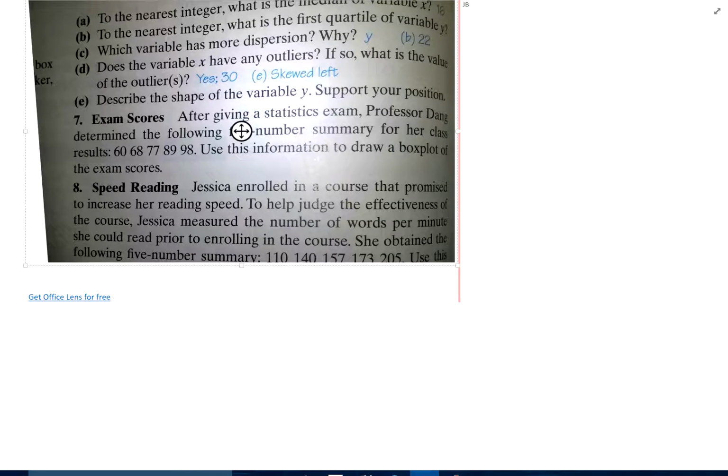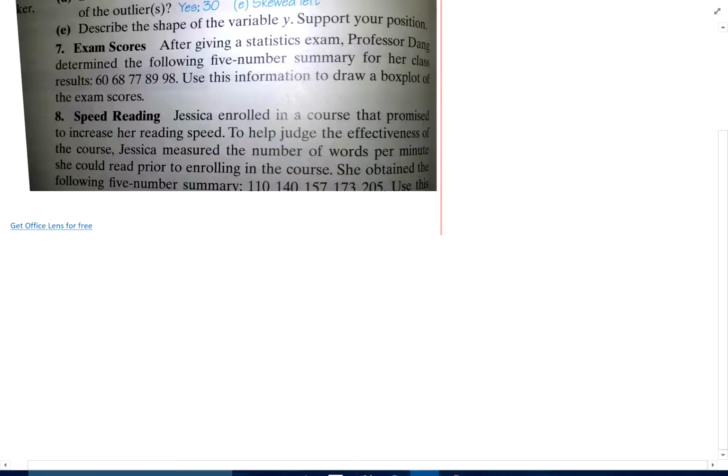7, after giving a statistics exam, Professor Dang determined the following 5-number summary for her class. Use this information to draw a box plot. I always expect you to draw this roughly to scale. Oops, let me do some more space here. And so that means doing something like this. I don't mind you freehanding it. But it goes from 60 to 98, so let's start at 50, 60, 70, 80, 90, and 100.